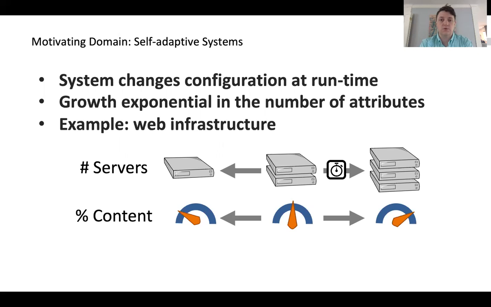Most of these adaptations, like increasing the content or decreasing the number of servers, might be instantaneous. But in this case, adding a new server would have a little bit of a latency, in that it may take some time for the new server to come online, and the benefits of adding a new server may not accrue instantaneously.